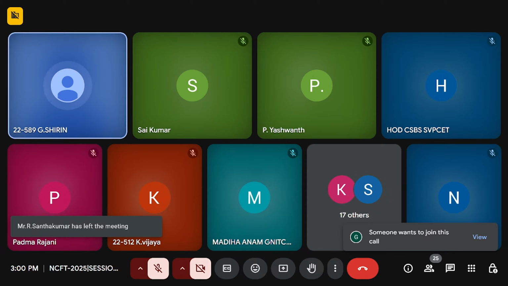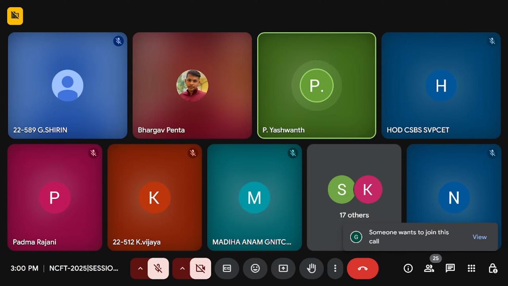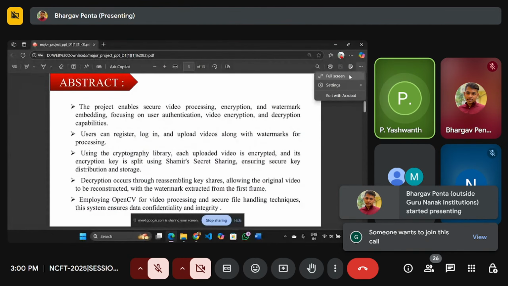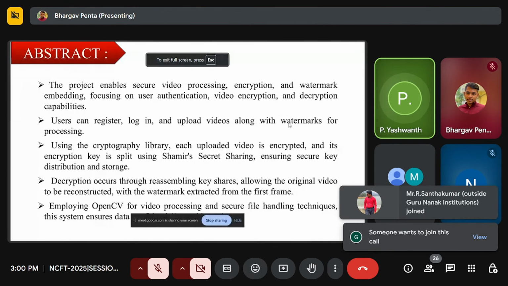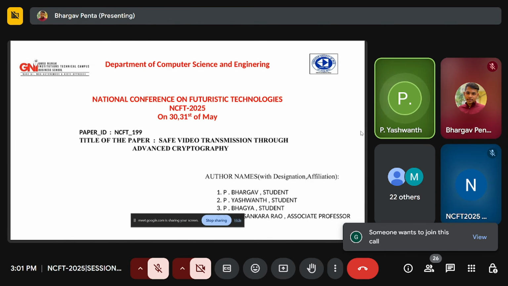Let's welcome the next participant, P. Bhargav from Guru Nanak Institute Technical Campus. Good afternoon, everyone. Myself, Ashwant, along with my team, Bhargav and Bhagya Lakshmi, are going to present our project. Bhargav, could you please share your screen right now? Our project title is Safe Video Transmission through Advanced Encryption. Can you go to the overview, Bhargav?